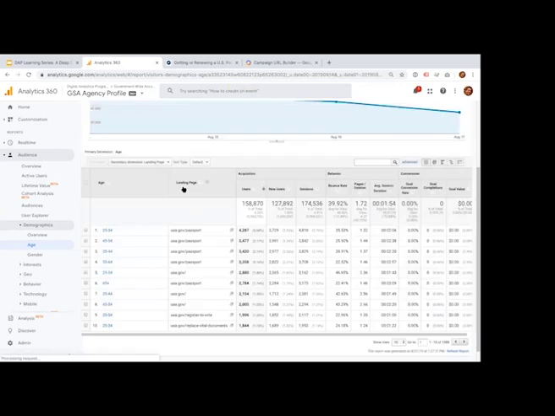Now it renders all of the landing pages. These are where your traffic enters for the first time and where Google Analytics starts capturing a session and then everything else after that. Now we see here 25 to 34, USA.gov/passport. This is the top landing page.